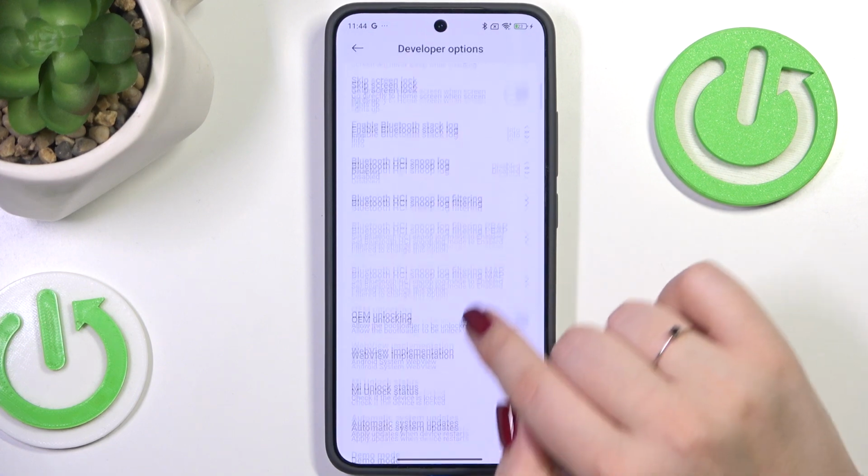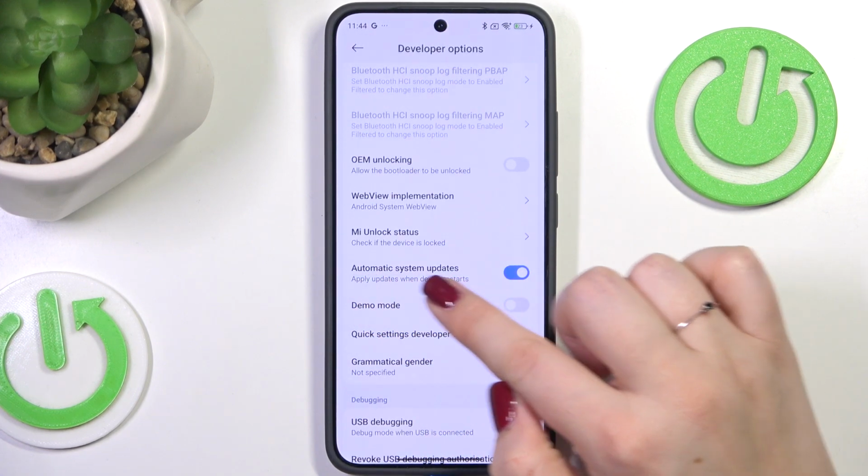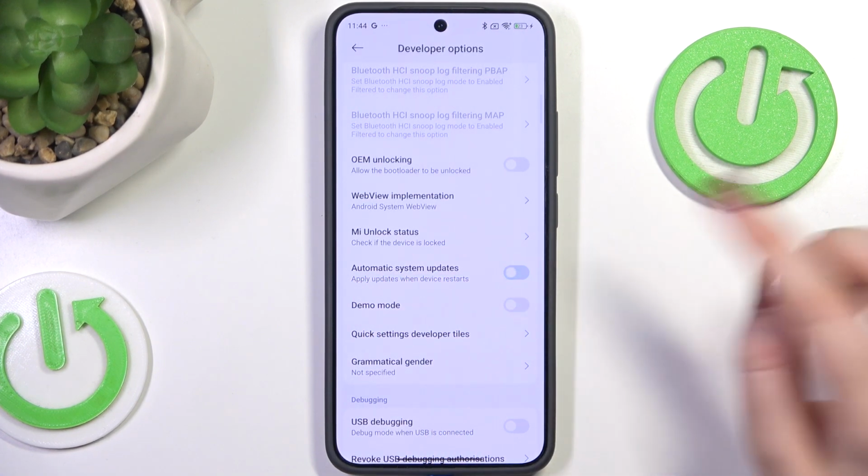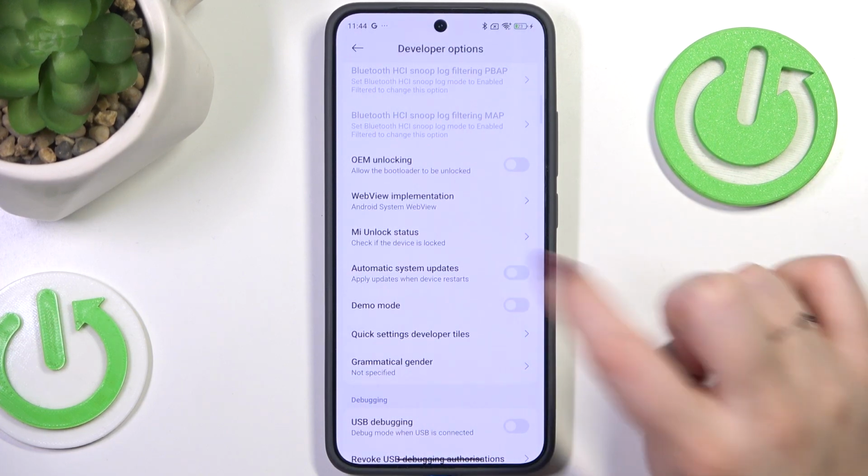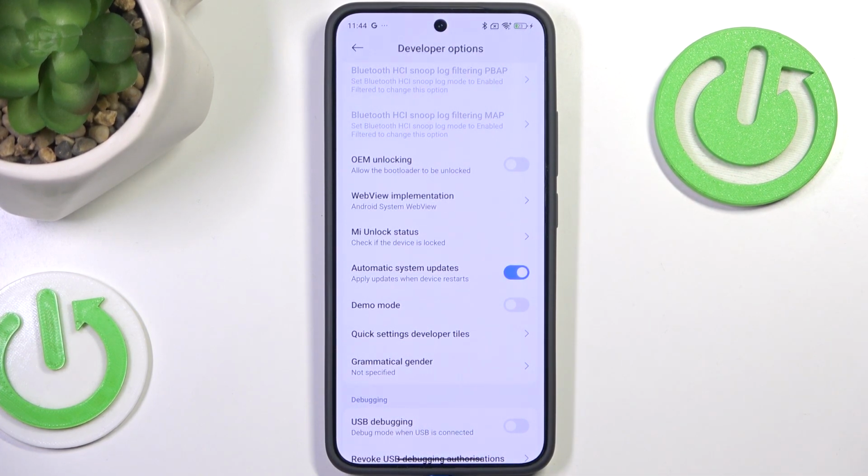And here all we have to do is to scroll down just a little bit to find this option, automatic system updates. If you've got it turned off, like here, simply tap on the switcher, and from now on, since this option is active, your device is allowed to apply the updates whenever it will be restarted. Of course, you can turn this option off just by tapping on the switcher again.